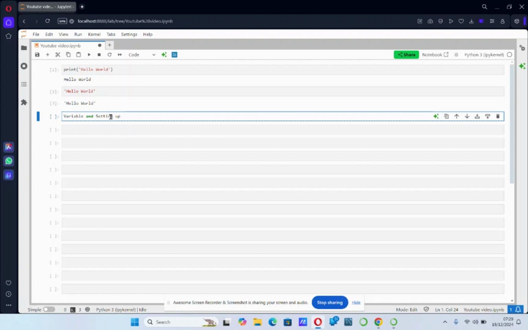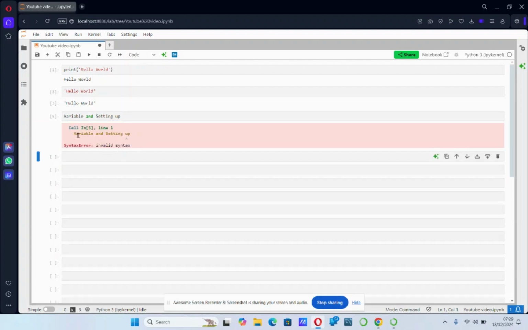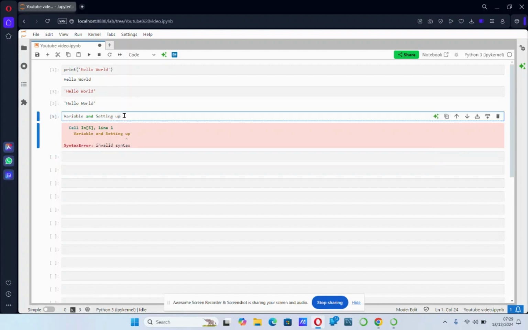Variable and setting up. So for this, if I press Shift Enter, it's going to give me a syntax error, because these are just words with no instruction on what Python should do with them. So it's going to tell me syntax error. I want Python to just ignore this, because I'm just using it to label my work.